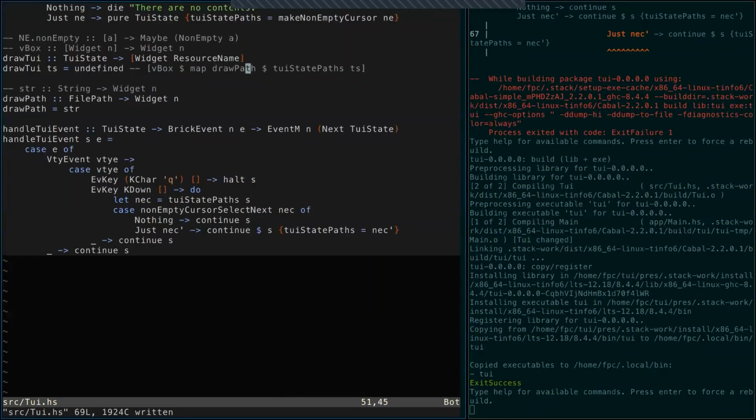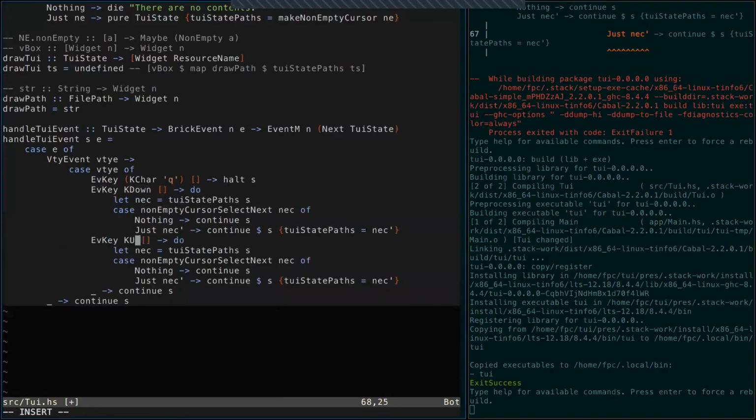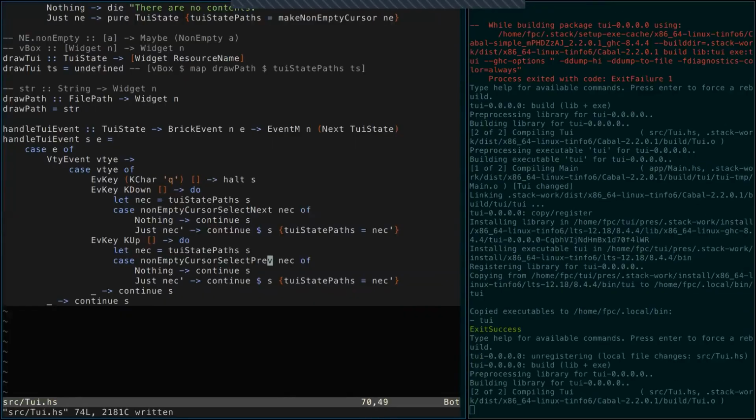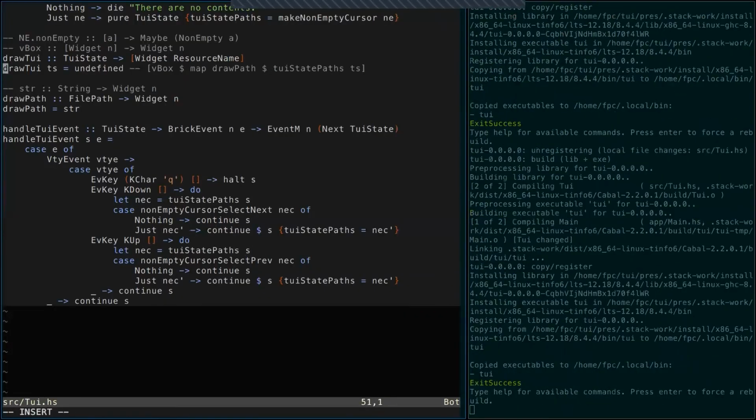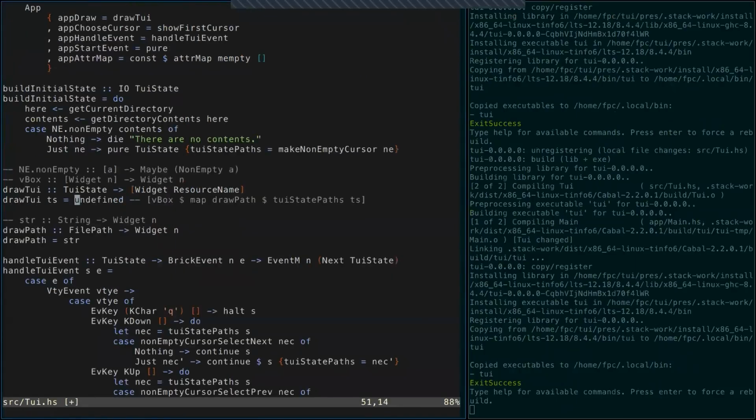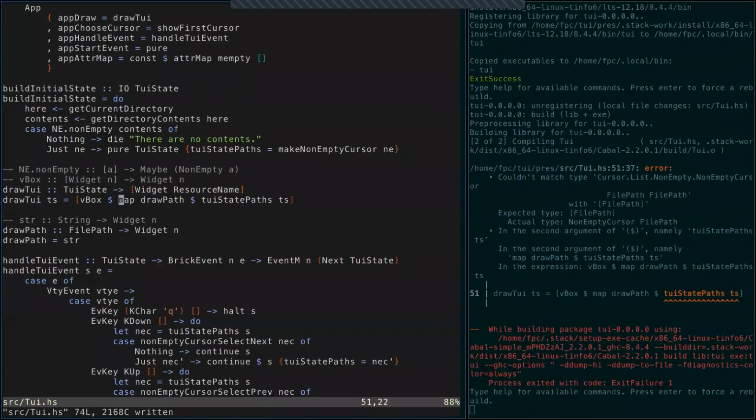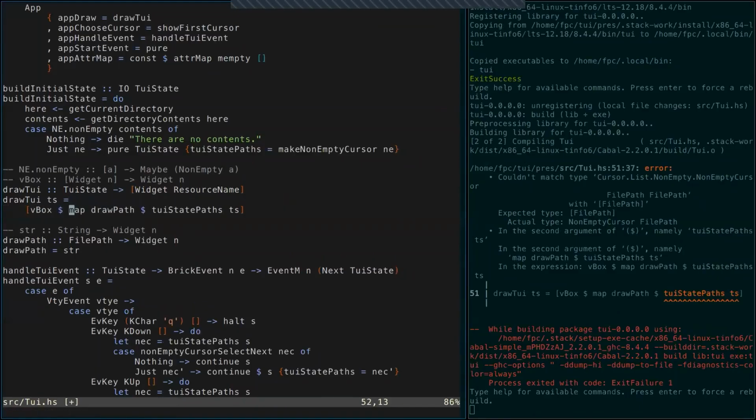So now let's actually do the same thing for up, but instead of next, we use previous. And there are nicer ways to do this, but I want you to get the idea. Okay, next thing, we need to change the way these things are drawn. So now we can't just put the paths in a list, draw all of them and put them below each other, because now we need to differentiate the ones that are selected and the ones that aren't selected.